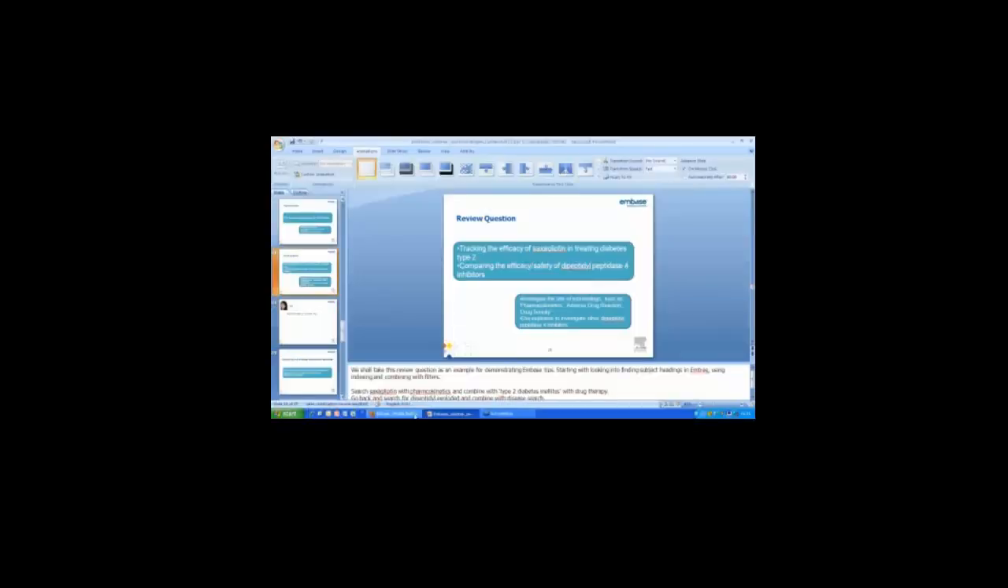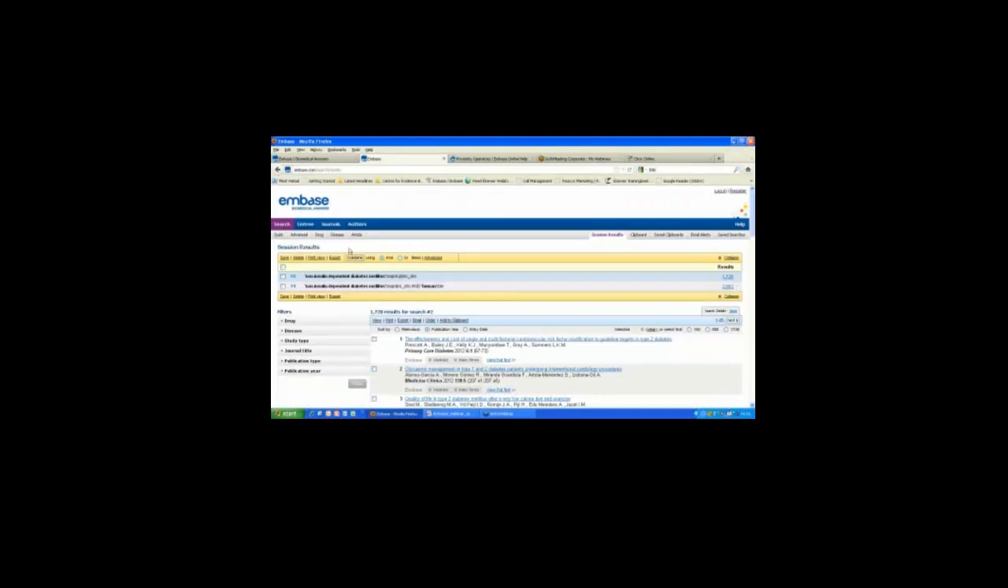So let me take you back into Embase, and we'll have a look for the efficacy. So I'm going to start in the drug search form this time.